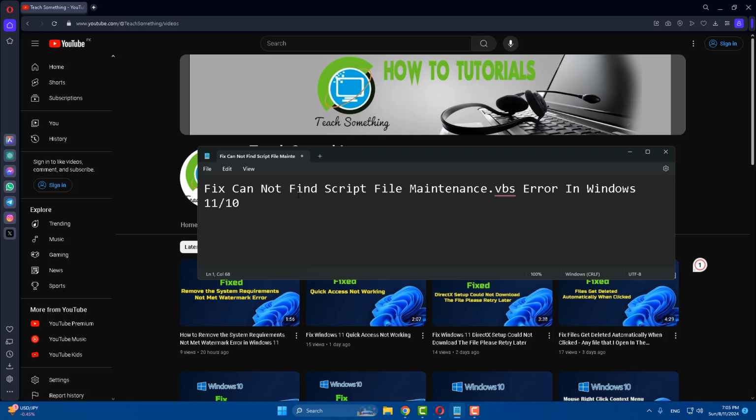I am going to show you how to fix the "cannot find the script file maintenance.vbs" error in Windows 10 as well as Windows 11. So how can we fix this type of error?